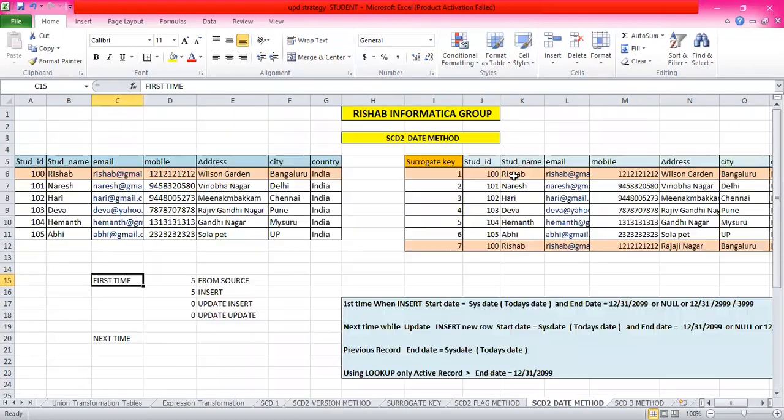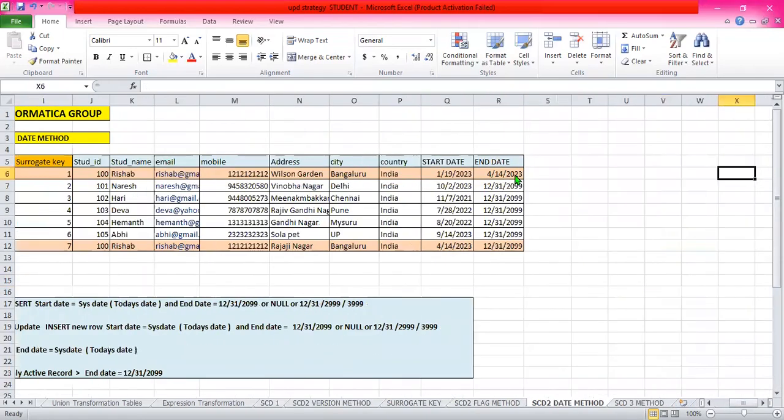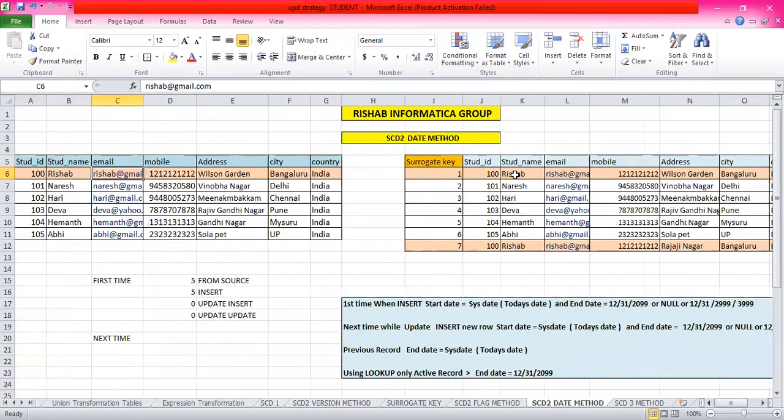See here. SCD2 date method. In SCD2, the date method is the most used. Even though they use the version method and the flag method also, compared to these two, the date method is the most used. So you should be very, very clear with the date method.